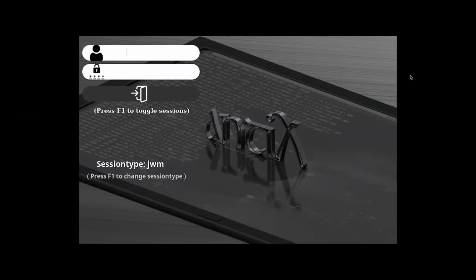Welcome back viewers. In today's video we are going to check out the JWM session of AntiX. JWM means Joe's Window Manager, and we are going to check out how the window manager gives an environment to the users as compared to the Fluxbox and IceWM sessions. So let us start.